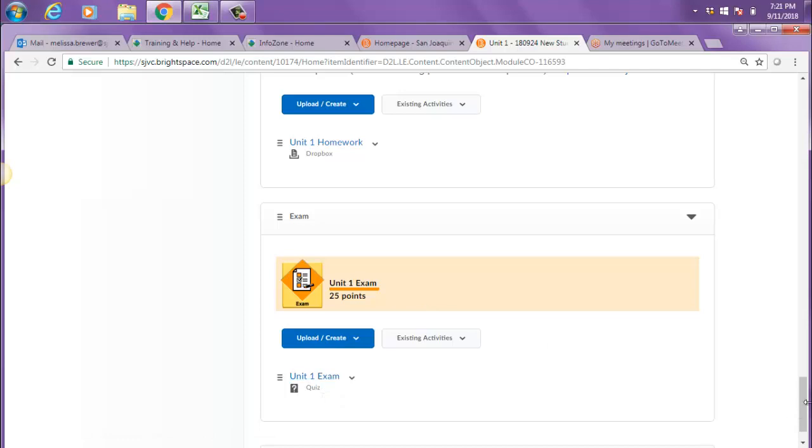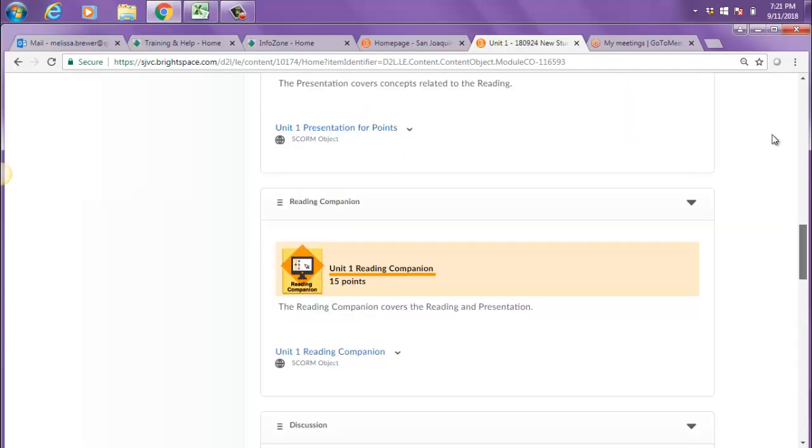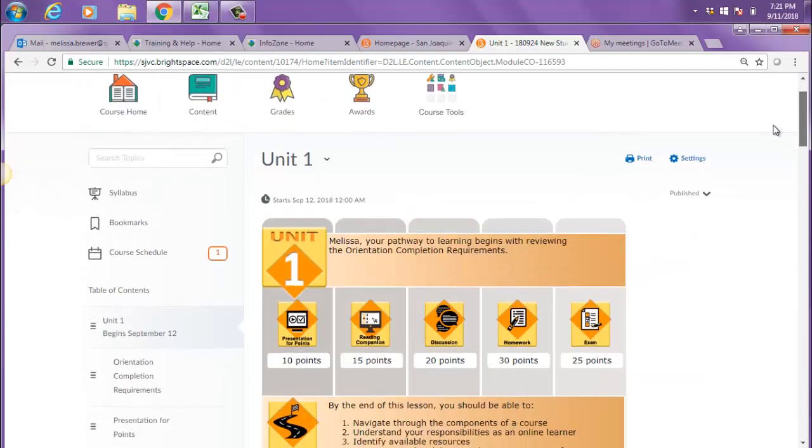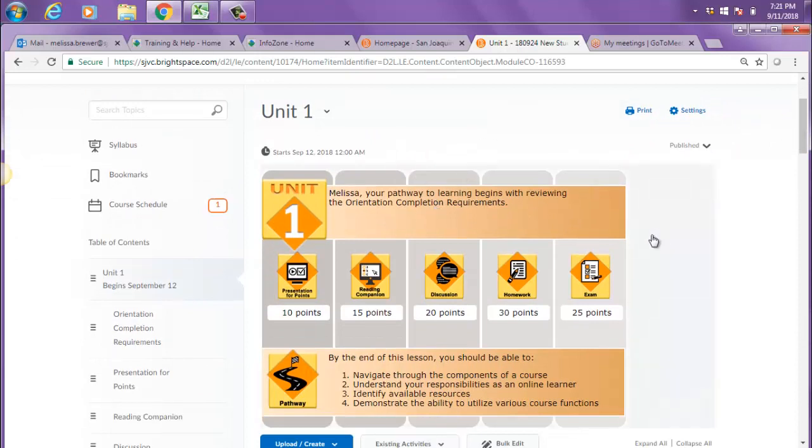So for the new student orientation, you are completing by the deadline given to you the 5 assignments. You must complete the 5 assignments in order to successfully complete your new student orientation. If you were not to complete all 5 assignments, you would not be able to begin your course on the stated start date that you were given.